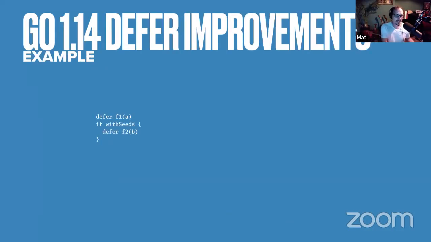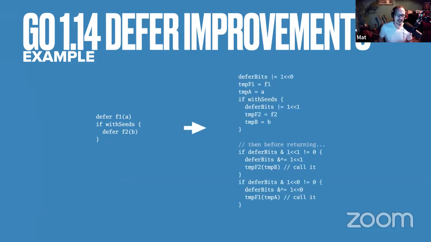So for example, if we're deferring this F1 function and then we have if with seeds, we then are going to defer the second function only in that condition. It turns into something like this, where we have the defer bits, we set the bit for this particular defer, and then at each of our exit points, we check to see if that bit is set, and if it is, we call it, and if it's not, we don't call it. And this gets copied to each of the exit points.